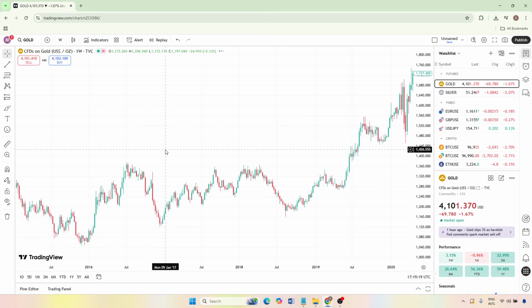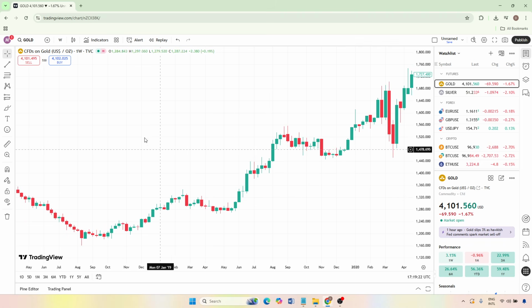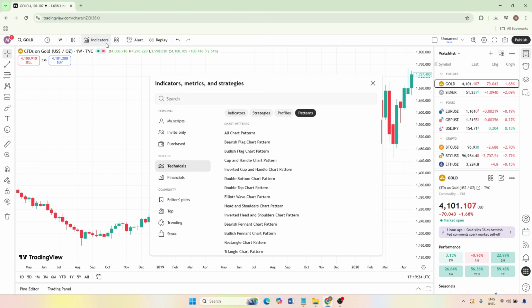Next, we need to integrate the indicators that will essentially do the detection work for us. Navigate over to the top of your chart and locate the Indicators button. Clicking on it will unveil a vast library of tools and functions. Our focus right now should be on technical indicators. Go ahead and click on the Technical tab to refine your search options.